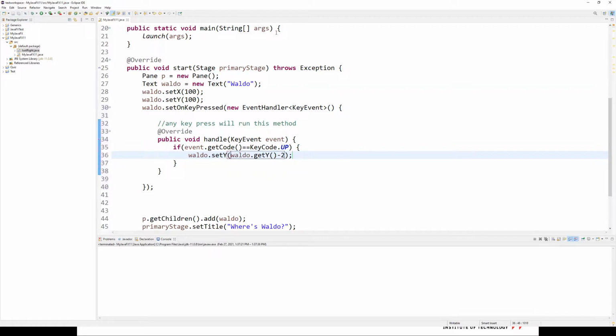Remember how our coordinate system looks. If we have our window here, Y going down is positive, and X going to the right is positive. So if I want to move up, this is negative. We did the exact same thing we did with the radius: we got the current position of the Waldo, made a change, and then set the new position of the Waldo based on that. So it is worth remembering the coordinate system here as well.